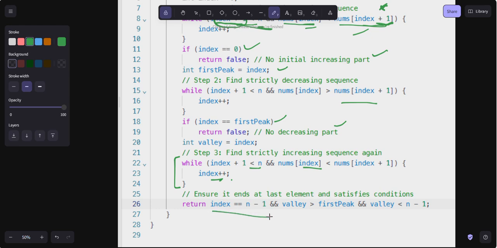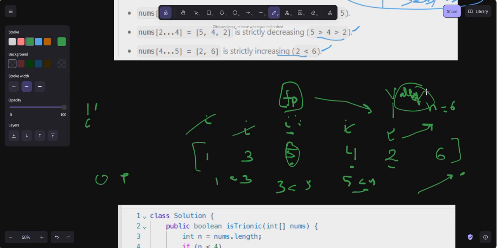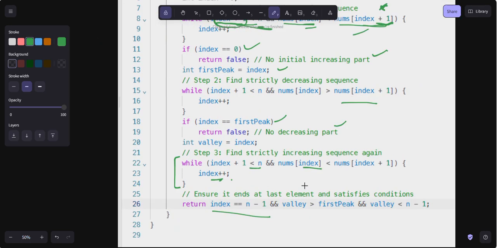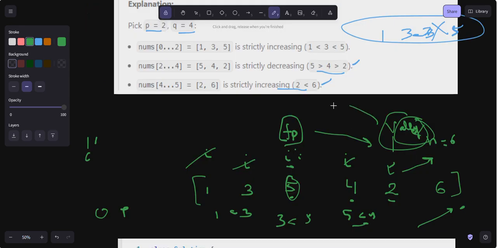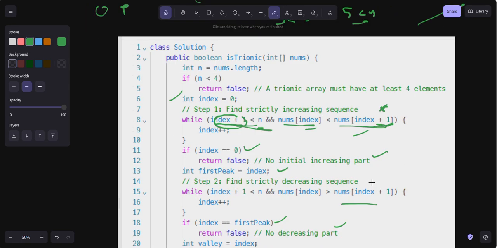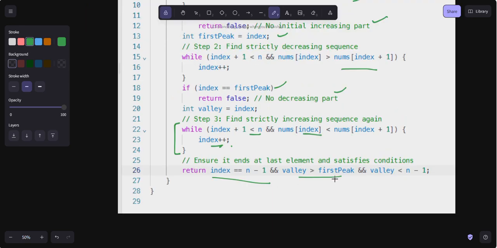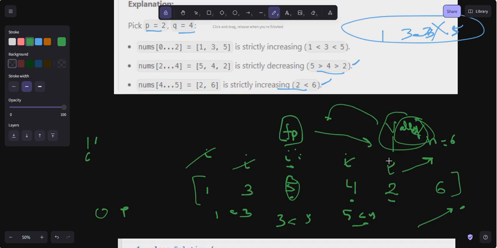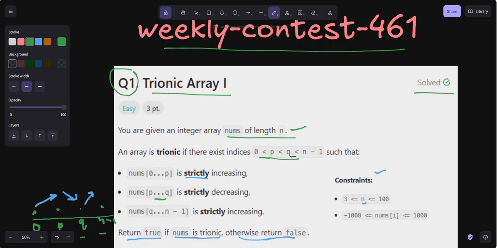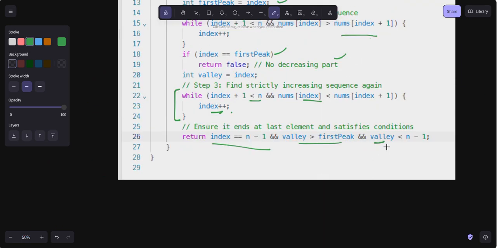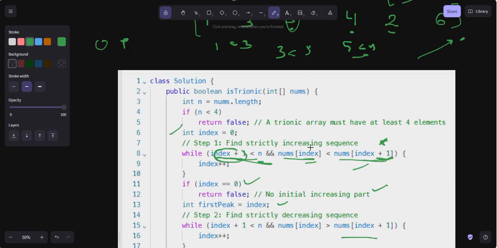So index is equal to n minus 1, right? And definitely the index of this value should be greater than the first peak, right? This should be greater than the first peak. And value, this value should be less than n minus 1. I don't want value to end at the last position, because after q I need n minus 1. If both are the same, then I don't have any elements. So q is less than n minus 1, right? So that is why I'm writing it like this. So this is the code for this.